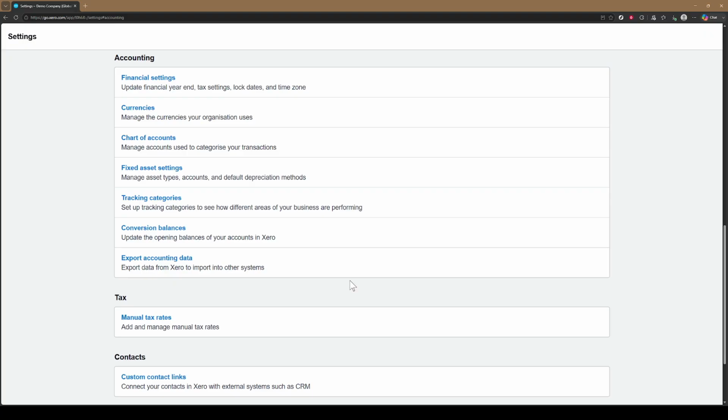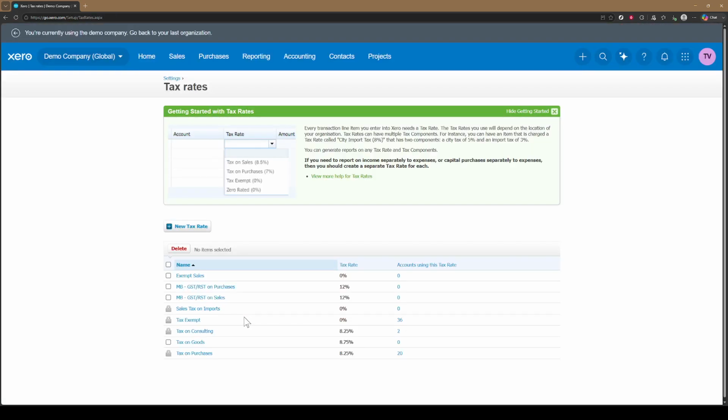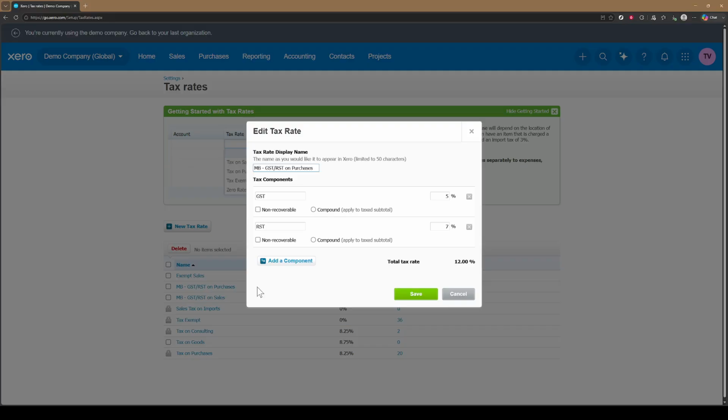Next, select Manual Tax Rates to review the tax rates configured for your organization. Don't worry if your dashboard looks slightly different. Xero updates its interface regularly, but the core functionality remains the same. Now open a tax rate to view its details. This is akin to opening a file folder to see what's inside.